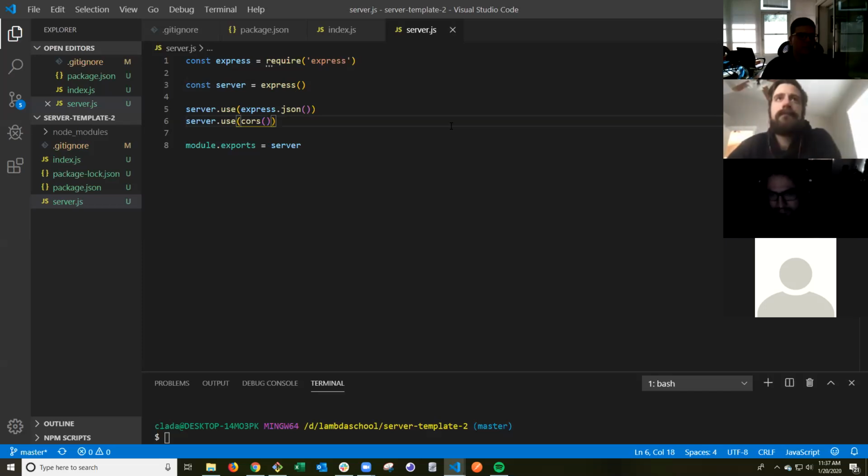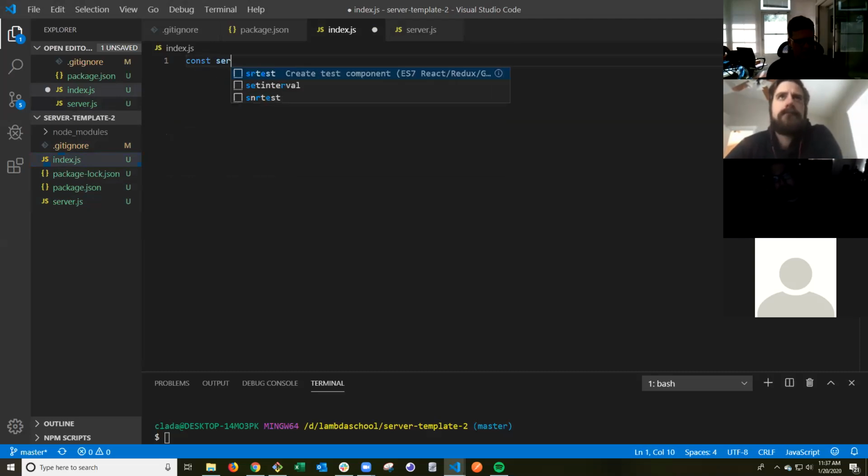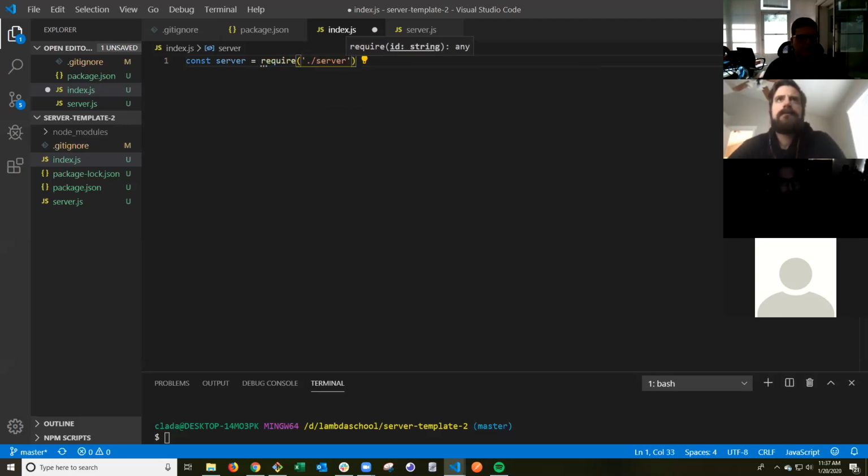Thank you. So, with that said, let's go into our index. This is the part where we're going to start making it talk. In our index, we're going to set up our first const, and we're going to make it a server. And we're going to require our server, and that is from server in the file path.